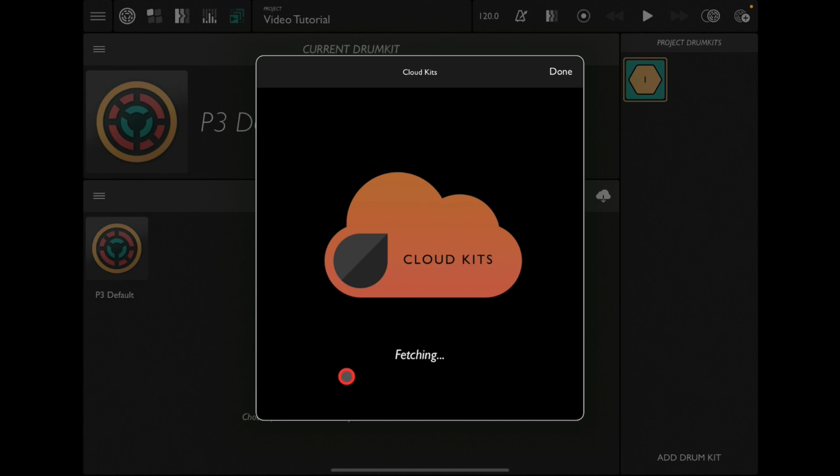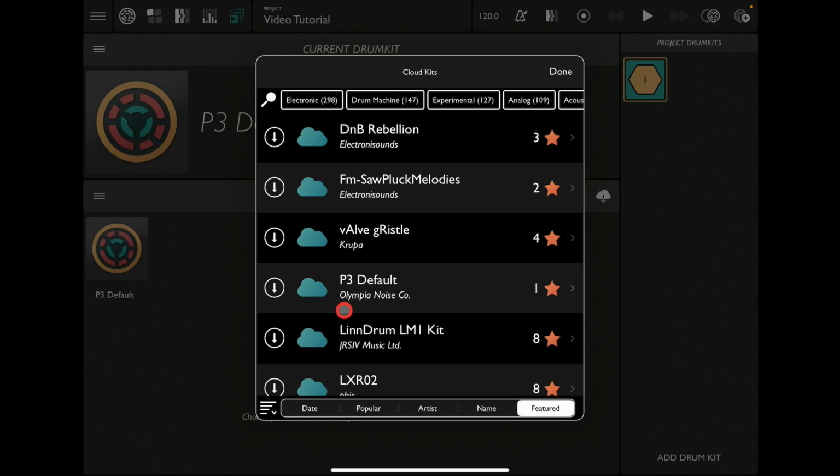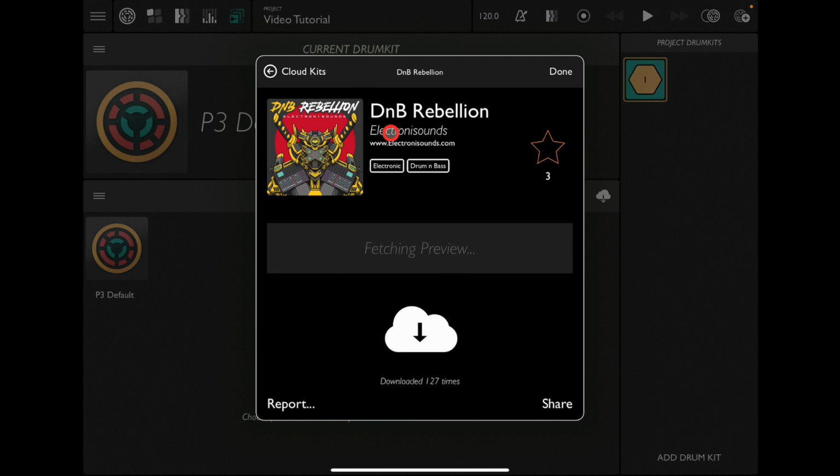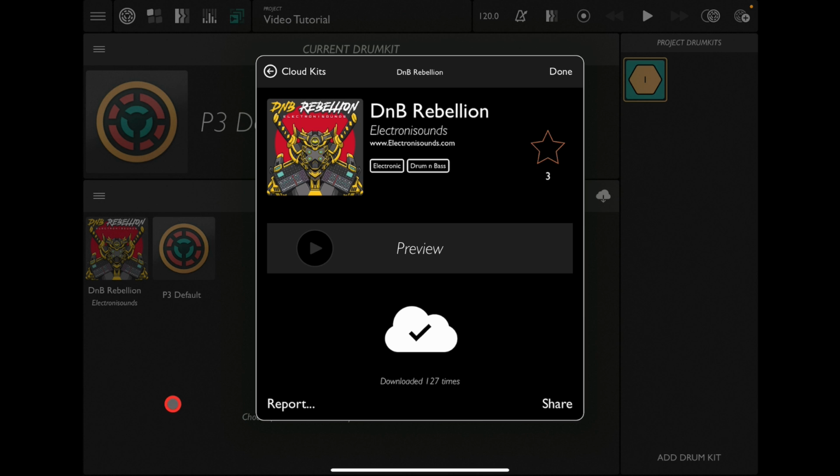If we click on this here, Cloud Kits, it will fetch the cloud kits from the cloud, and here you can just kind of audition your drum kit. So we could click on this one from Dean and we could go. Awesome stuff. Let's download that, shall we? And it will download and it's super fast, and there it is.